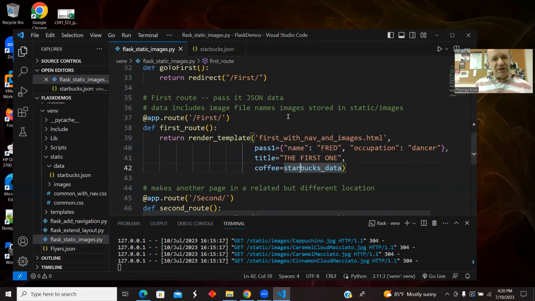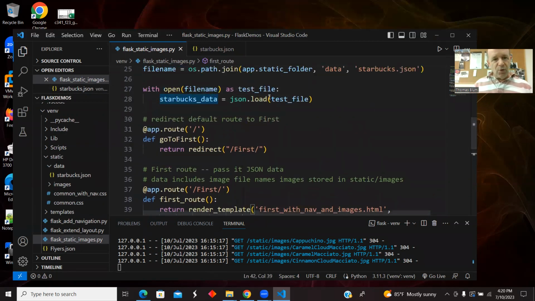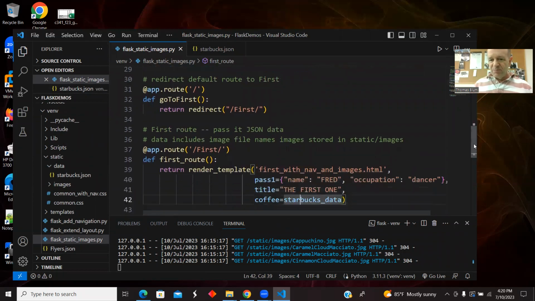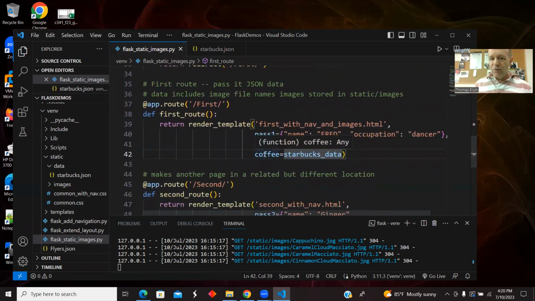And so Starbucks data is what we read in here in this Python file. But once we get over to first with nav and images.html, it will be referred to as coffee, because that's the name that we're giving it as we send it.